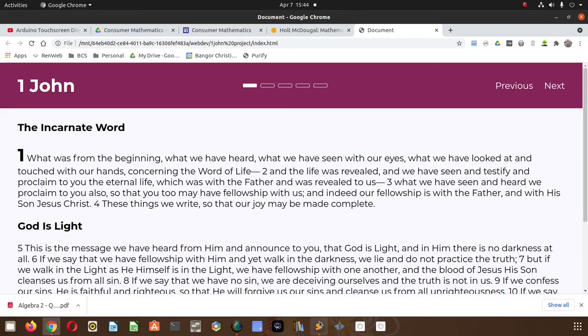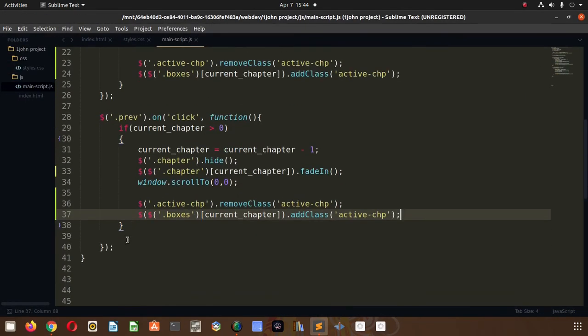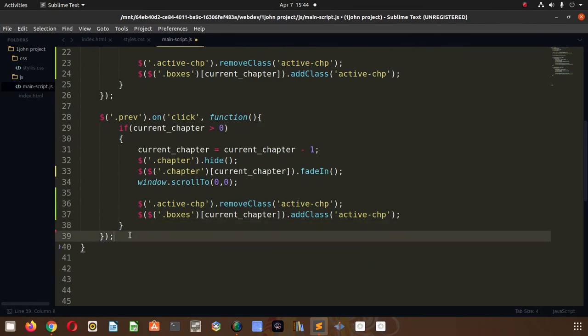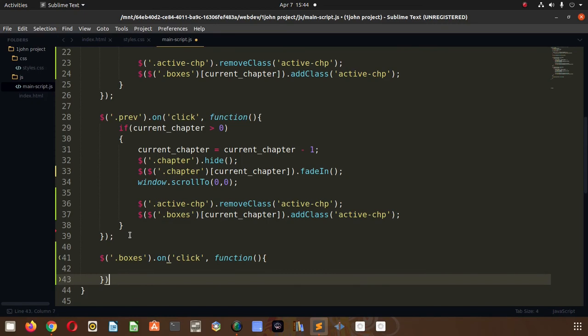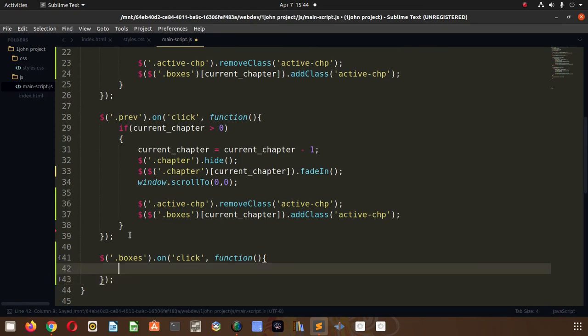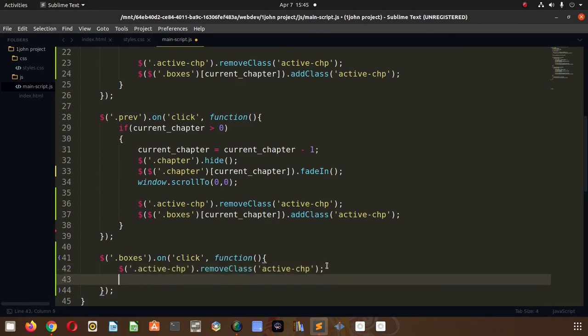But the problem is that now I still don't have a way of navigating by just pressing on the box. So that's going to be pretty easy to fix. So let's create a function so that when we click on boxes, dot on click, we're going to create an anonymous function that will have the functionality for us. Now first thing that has to happen when we click on boxes is we have to remove the active chapter class. So we copy that line 36 there, paste it there. So okay, that's taken care of.